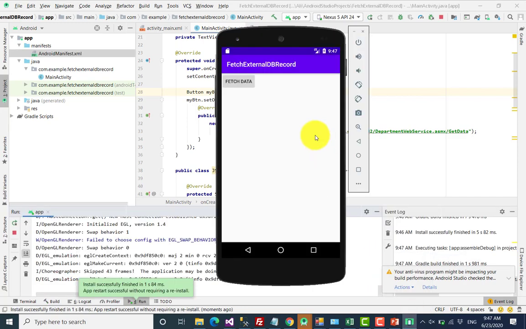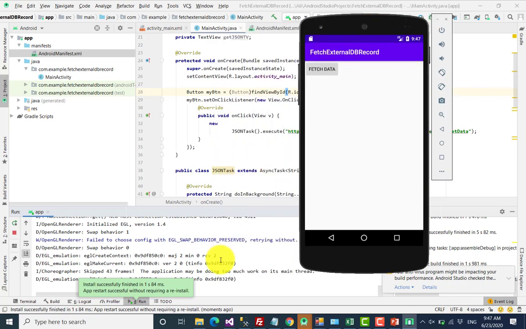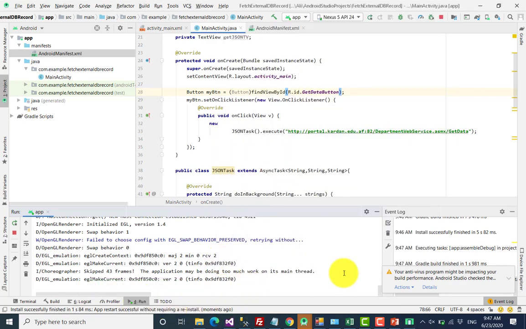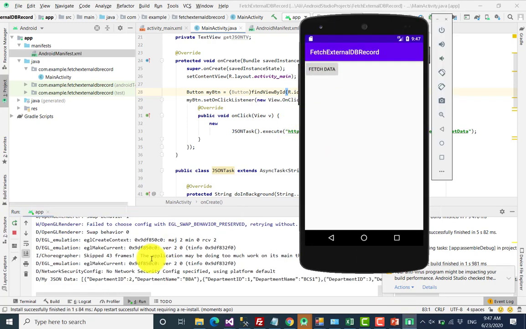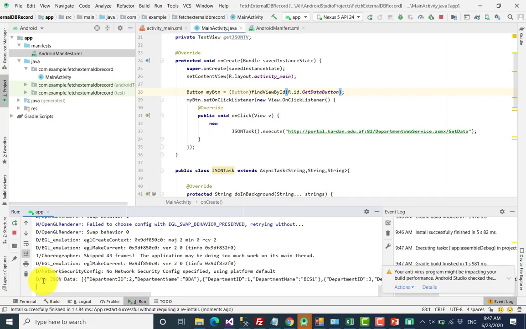Once your application has loaded successfully, you should click on the run and go to the last, and then click on the fetch data. You can just see here my JSON data, department ID 2, BBA department ID 1. It means that we successfully retrieved the JSON data. So up to now we successfully retrieved the data.